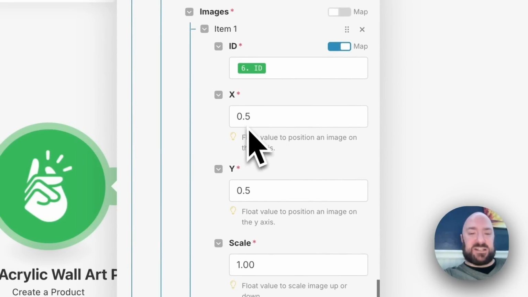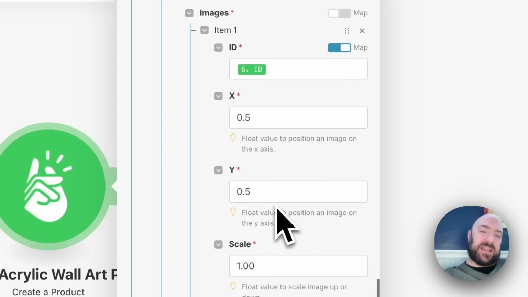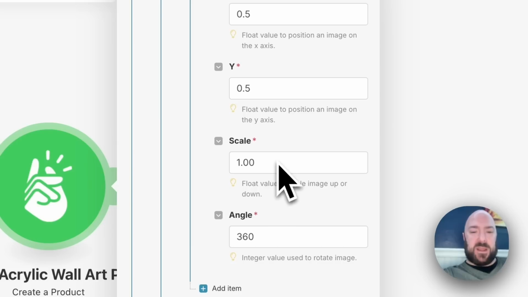X and Y needs to be 0.5 on both, and this is pretty much true of anything that is just a front where you want it to be perfectly centered. That centers it in the middle of the canvas or whatever you're putting it on. Scale, in this case, is 1.0.